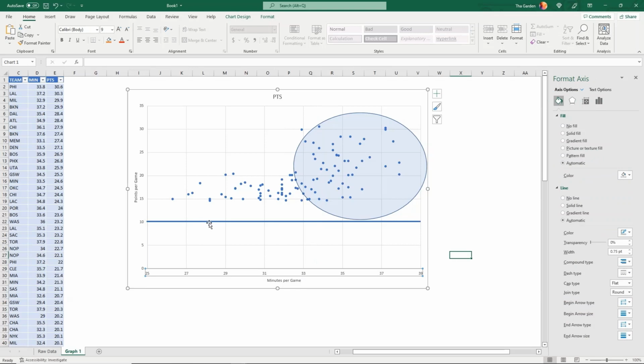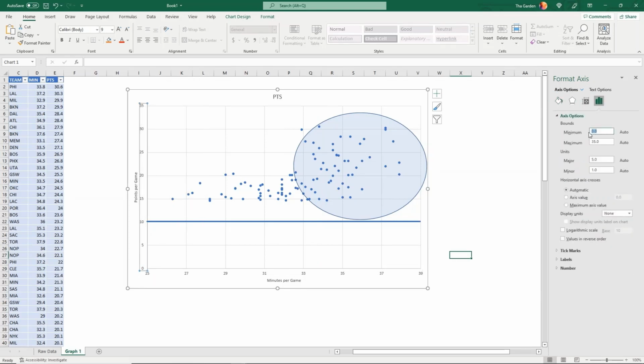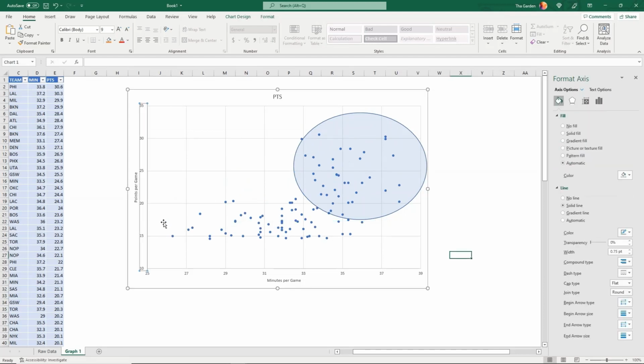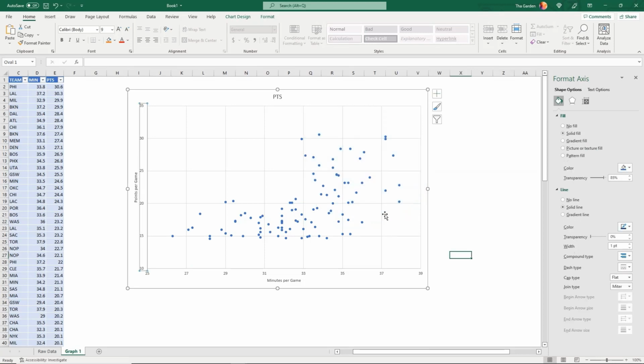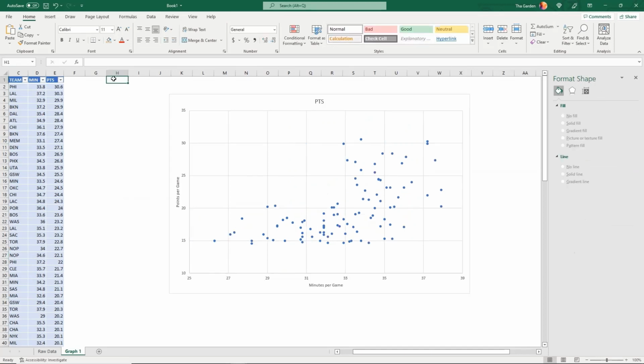Next, let's do the same for the vertical axis. This time, we want to set the minimum value to 10. Our data points are now contained within the relevant boundaries. This is much better. Next, let's use the median to divide players in 4 distinct groups. We will then use these newly created groups to select our starting 5 and a bench player.